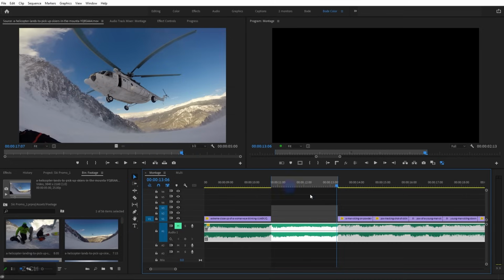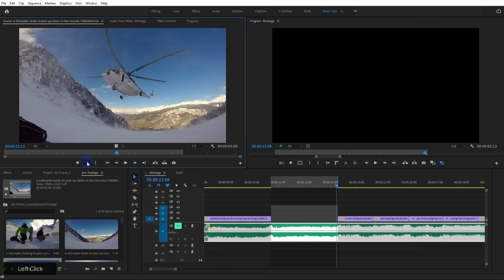That's a 3-point edit. We have 3 points of information: an in and an out point in the timeline, and in my clip, you have either an in point or an out point. Now, a 4-point edit is even more precise because now we're saying, okay, I want you to fill this gap with an in and an out, and I want you to use this in and out. So we have 1, 2, 3, 4 points.